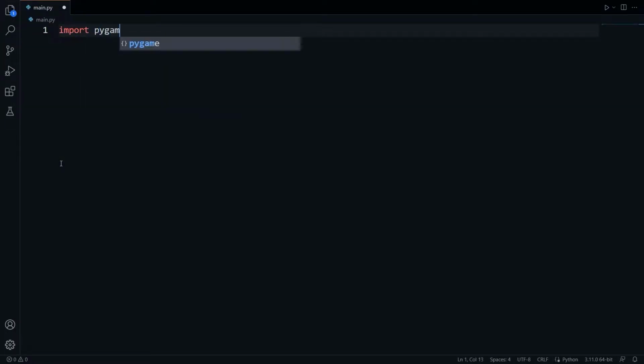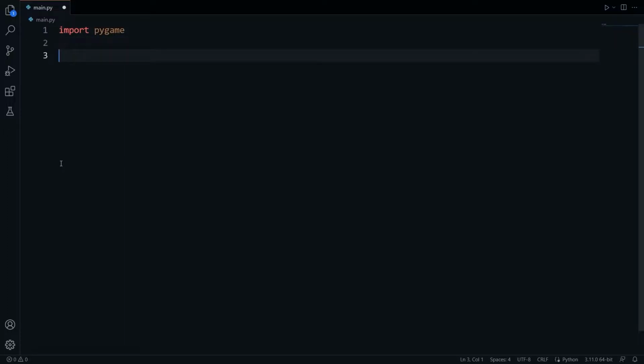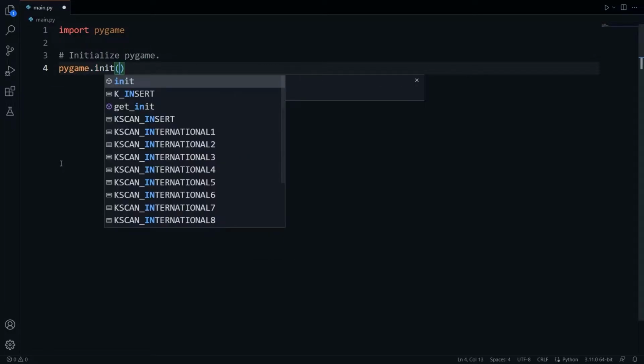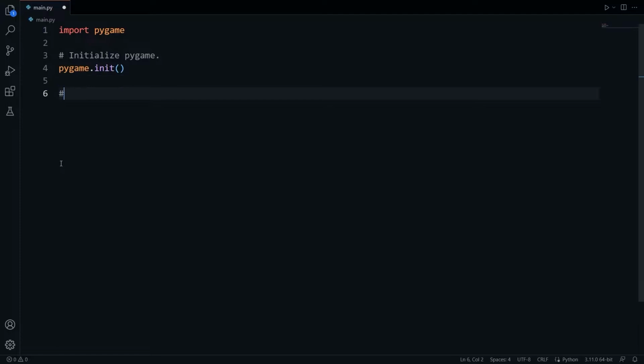First I'll import Pygame. Now first of all we've to initialize Pygame. So I'll say pygame.init. Now we also need to deinitialize Pygame. So I'll call pygame.quit. Now no matter what kind of game you make, whenever you're using Pygame you've to write these 2 lines of code.